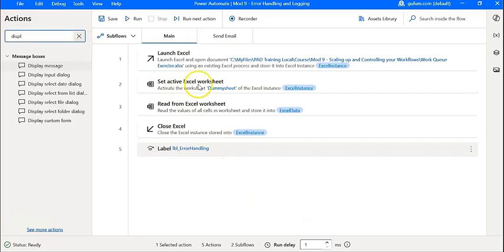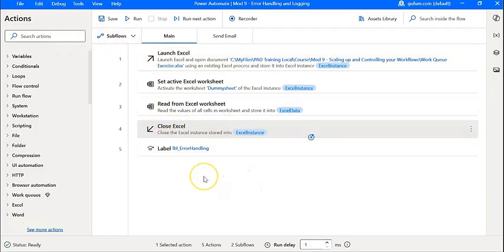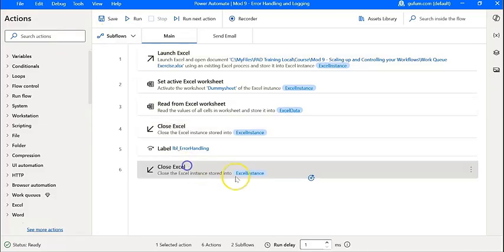And since we are adding an error handler to active sheet, this means that launch Excel has already initiated the Excel instance. So I could close the Excel as a best practice. I could use the same Excel instance variable. I could even print a display message box saying there is an error in the flow, or I'll show you one action.